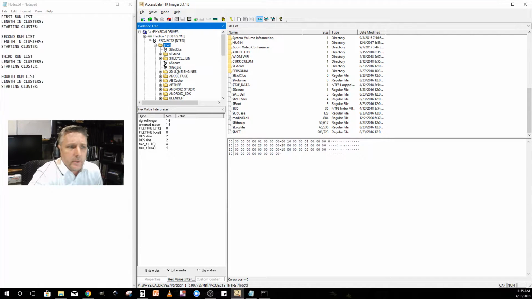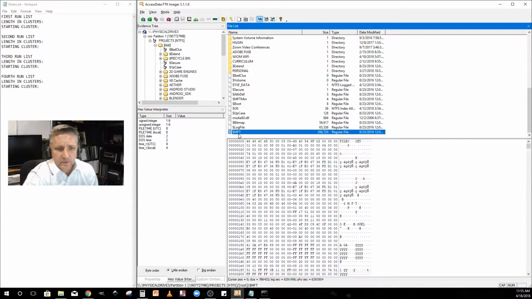Okay, so we're in the root directory of my hard drive, right? My physical drive 3. I call it projects NTFS. If I highlight the root directory in FTK Imager, you can see all of the main files in that directory, in the root directory. Many of them are the $ metadata attribute files of the NTFS file system. The one that we are, of course, interested in is the MFT. It's also the biggest one there.